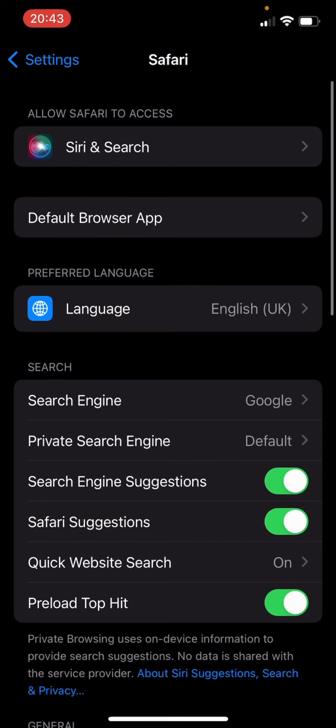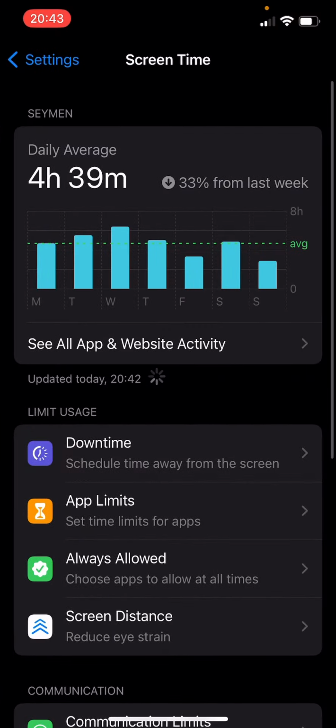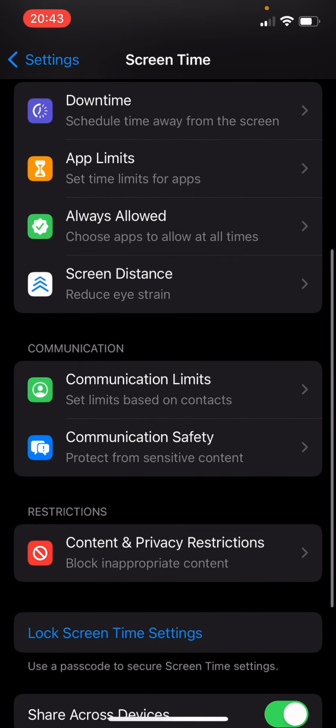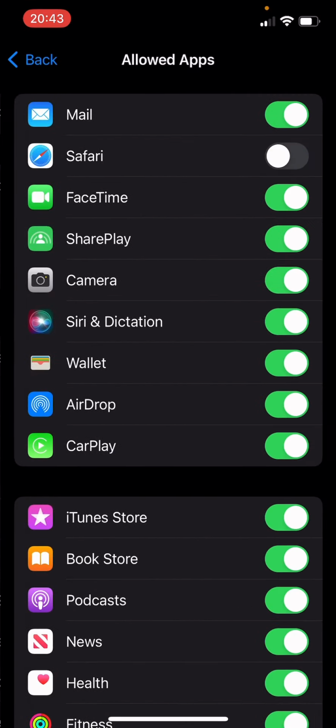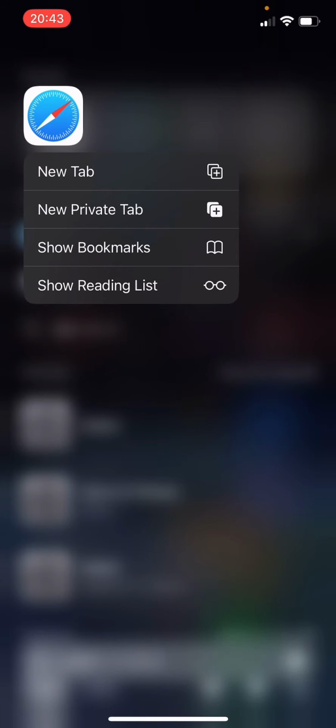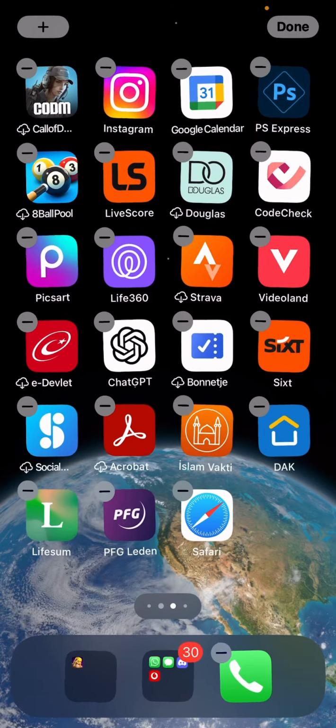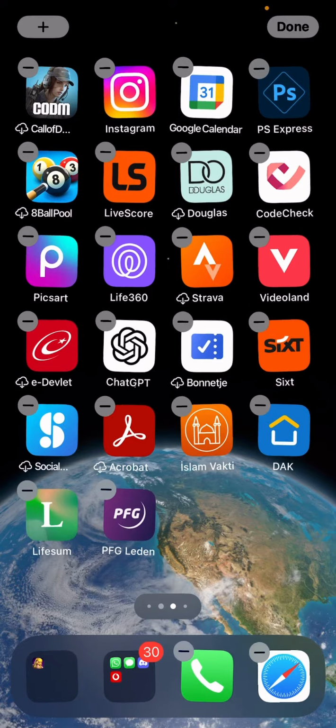So when we open settings again and you want to download it, we go to screen time. You just take the same steps. You go to allowed apps and then we turn it on again. And when you search for Safari now, it's still here. So now you see here that it is downloaded as a new app and you can put it right back.